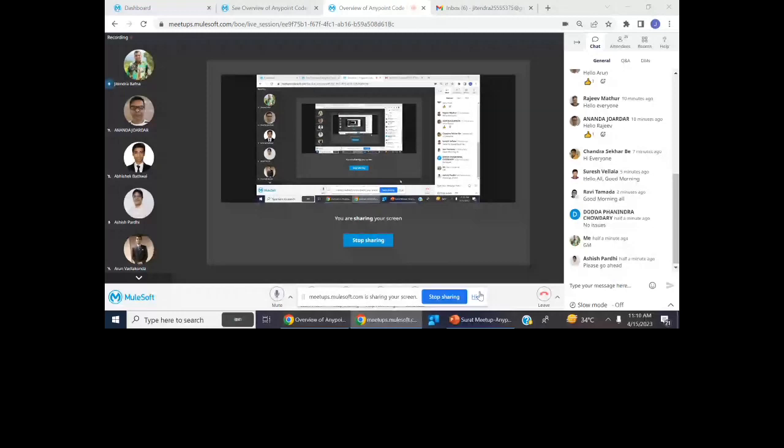Okay. So guys, welcome to the Surat 56 Surat MuleSoft Meetup, and the topic for today is Anypoint Code Builder. I think it's in beta version yet, so we'll be going to discuss what are the features provided by Anypoint Code Builder.